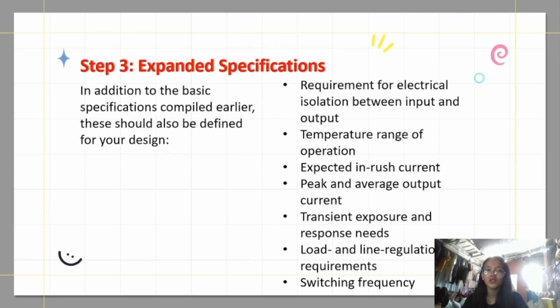Step 3. Expanded specification. In addition to the basic specification compiled earlier, this should also be defined for your design. Requirement for electrical isolation between input and output. Temperature range of operation. Expected inrush current, peak and average output current. Transient exposure and response needs. Load and line regulation requirements, switching frequency.